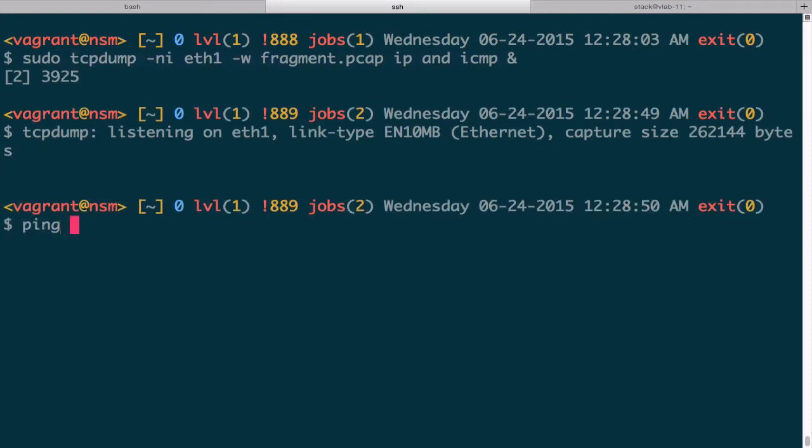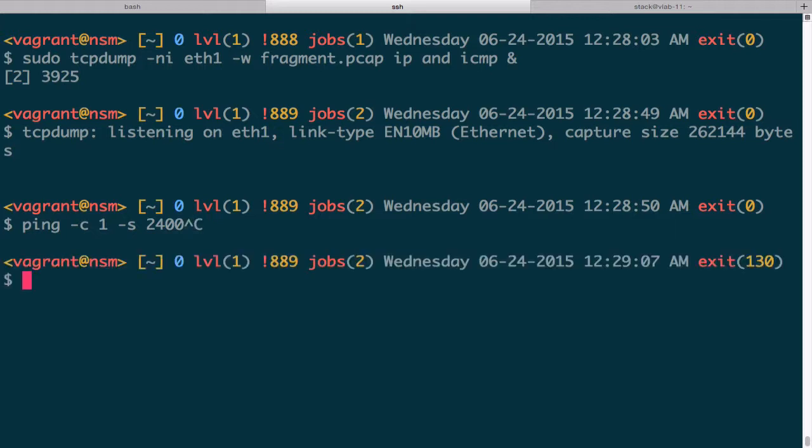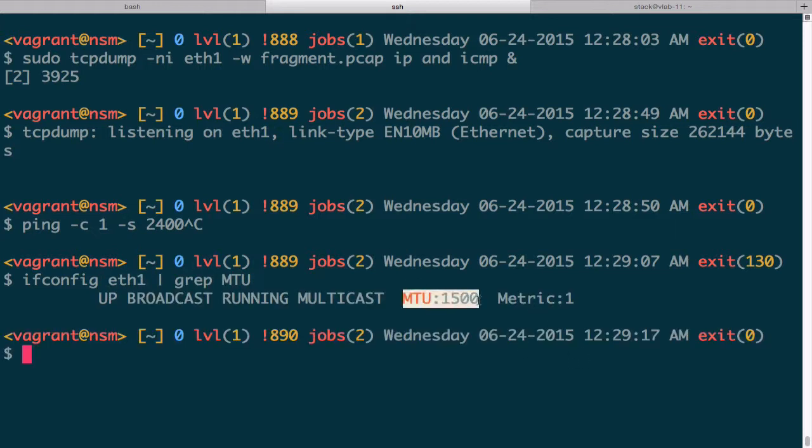All right, now we're going to actually generate our own fragmented traffic. We're going to use ping and say, hey, only send 1 ICMP echo, and then we'll specify a byte size of 2400. This is the size of the packet it's going to send. You actually need something larger than the default maximum transmission unit size of Ethernet, which is 1500 bytes by default. So if we take a look here, MTU, you can see that it is 1500, so something larger, and 2400 bytes is larger.